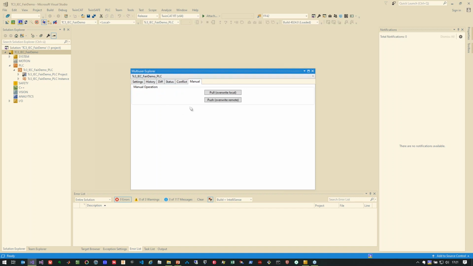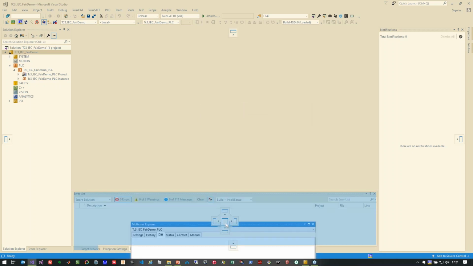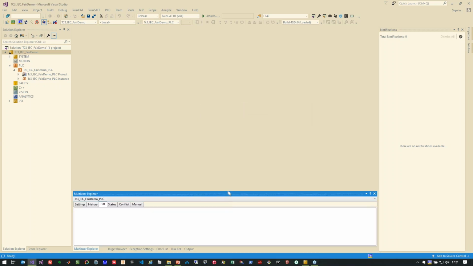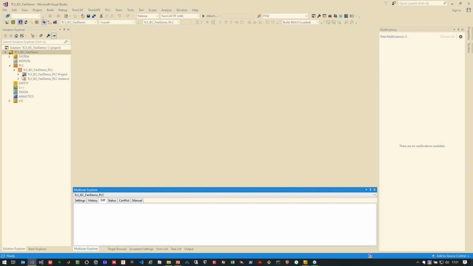So if there's a need that you would like to push or pull a version manually for whatever reason, you can also do so. You normally do not need this, right? It's completely integrated. So, okay, the multi-user functionality is now active.